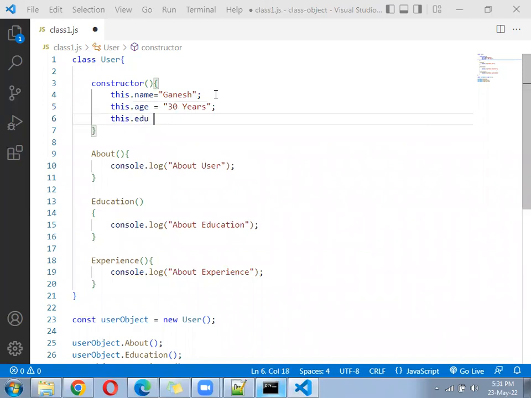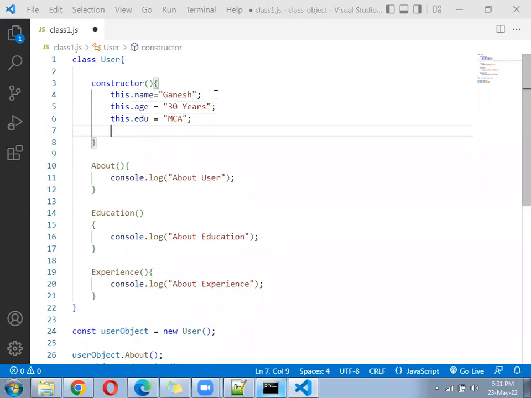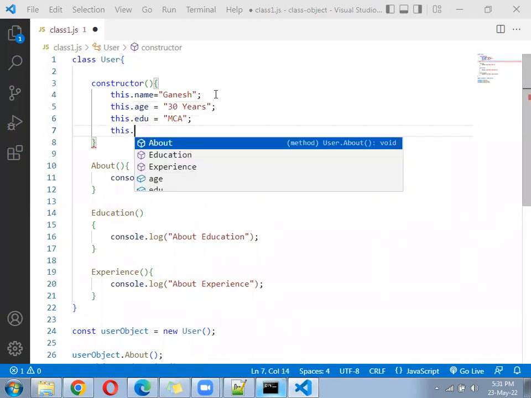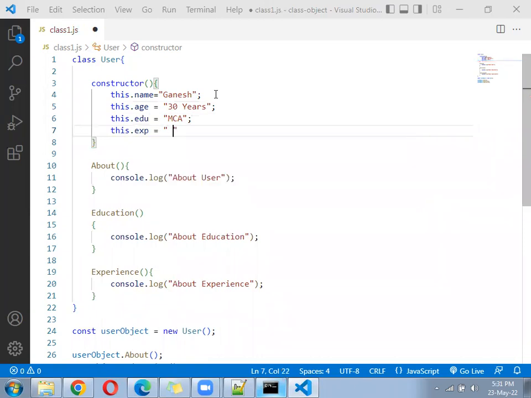This dot edu equal to MCA. Next after that, experience. This dot exp equal to 5 years. Now you got three variables.